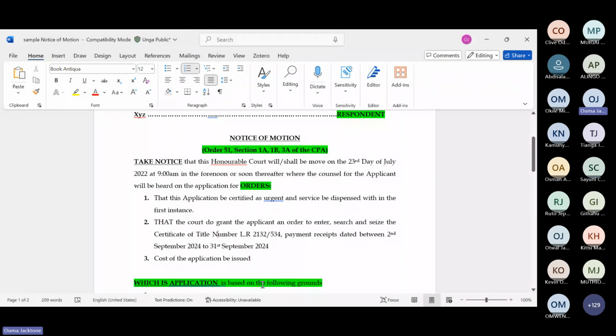But what will not be in the question is the prayer. So the prayer is that the court do grant an order to enter, search, and seize what documents or what items. They could be books, cards, whatever is in that house that needs to be picked. There could be items, not just documents. They could be laptops, phones, computers, pens. Anything that is in that house that is relevant to the case.